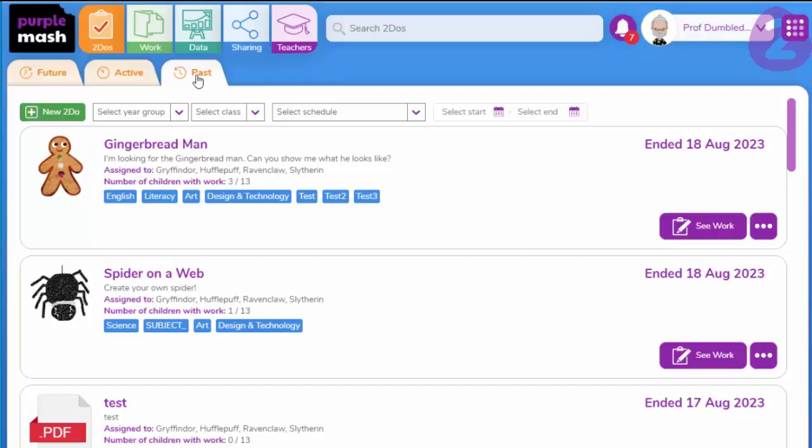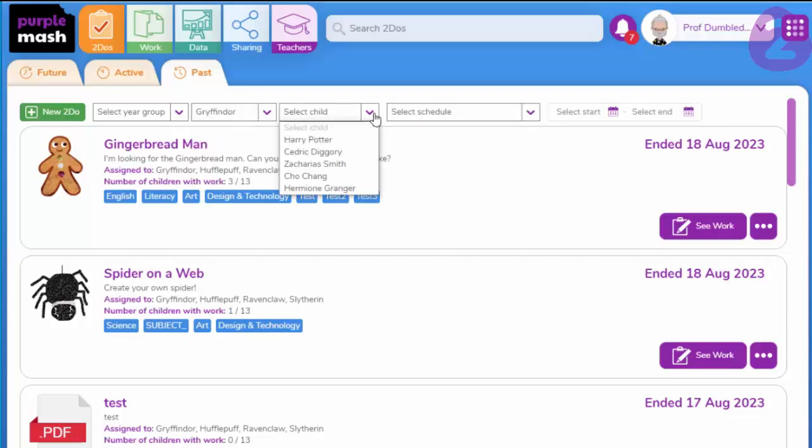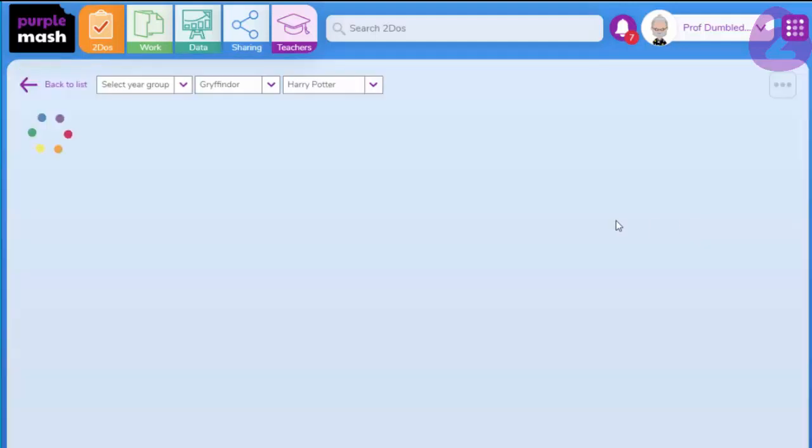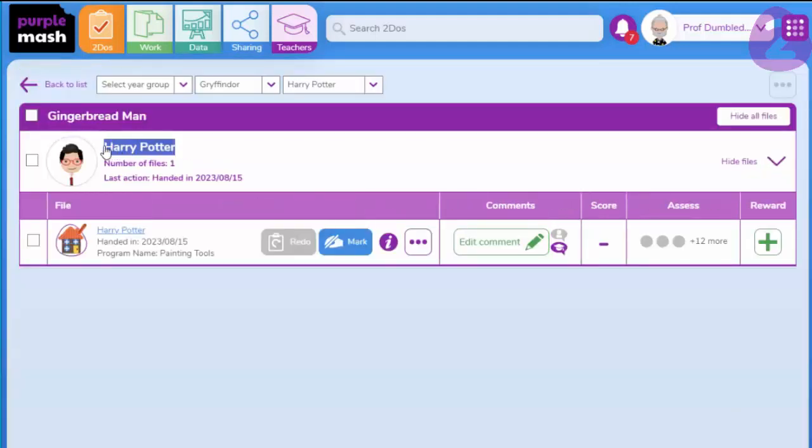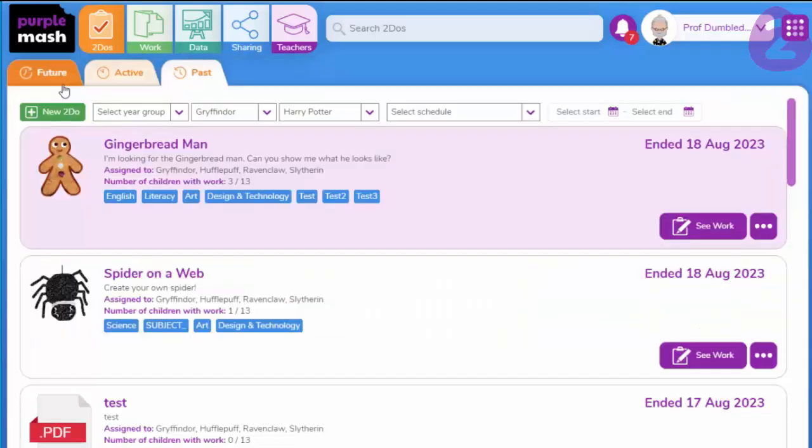You can filter your to-dos. You can filter by year group, by class, and by schedule. If you filter by class, you can then filter by individual pupils. If you select a specific pupil, you will then only see the work for that pupil. If we go back to the list and clear our selection, you can also search by date.